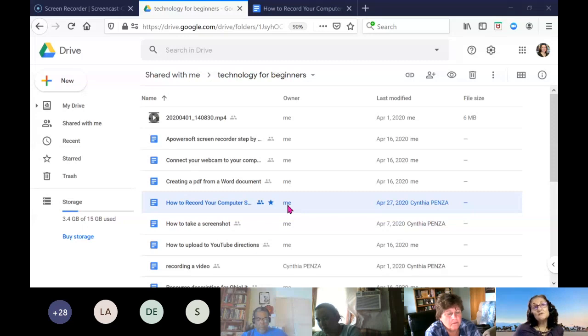So this is just another tool that you can use. But yeah, so Zoom would work too.